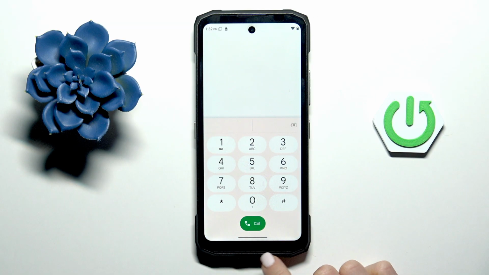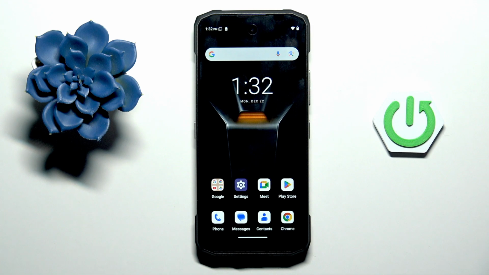So that's it. This is how you can explore your phone more, how you can get quite important information regarding your device.